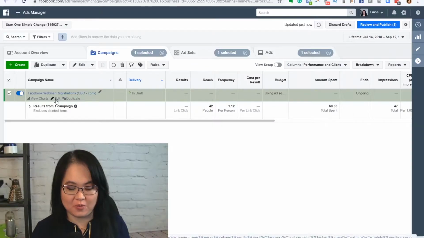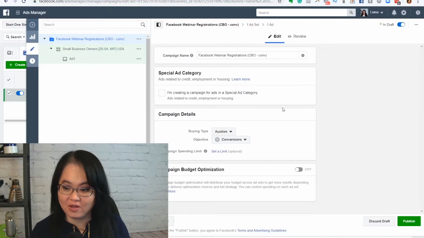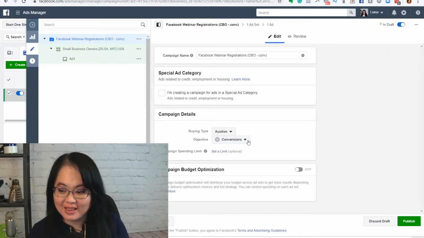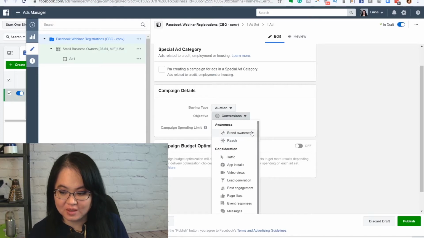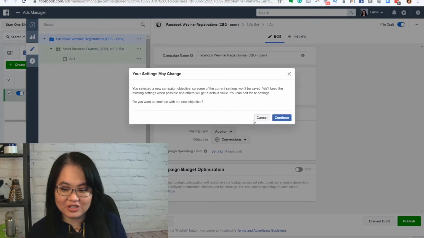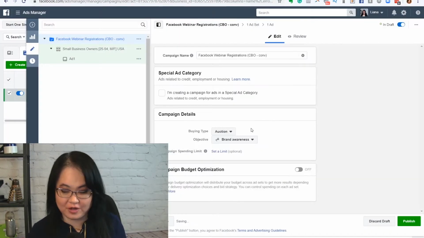I'm going to now walk you through the different types of ad campaigns you can create and when you would use each type. So, in the Ads Manager, we're just going to edit this campaign to see all the different types of objectives. Let's start at the top. So we have brand awareness and reach.